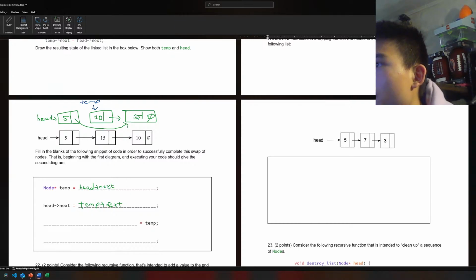And then we want this, 15, no 15 is next, we want that to point to 10. So temp next next, which is this. This is not going to be null pointer, this is going to point to temp. So here, to where temp is pointing.